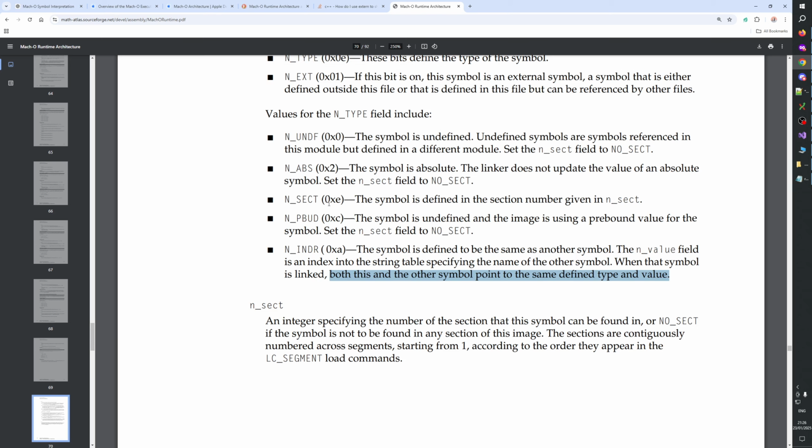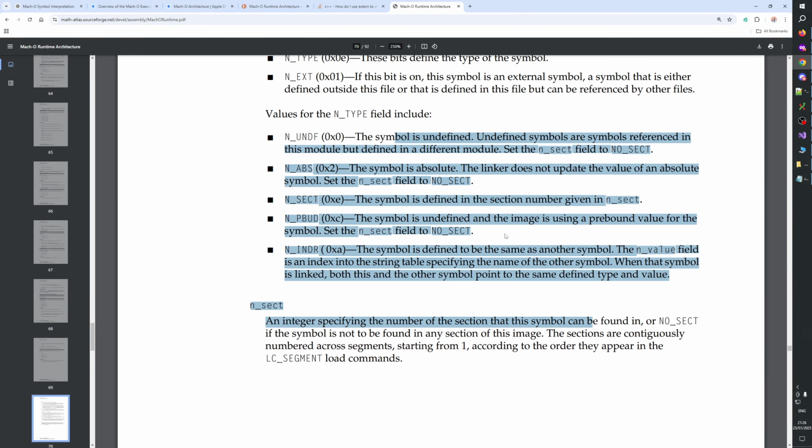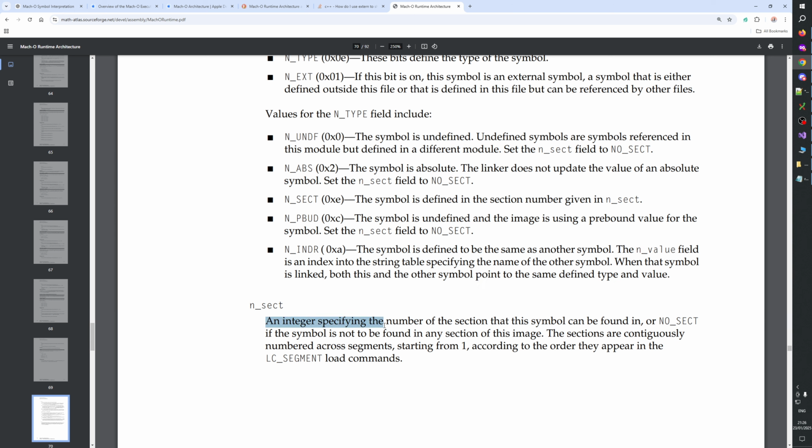Okay. This one is a bit complicated. I'm not fully... This needs a closer look. n_sect: an integer specifying the number of the section, so singular, that this symbol can be found in, or NO_SECT, 0, if the symbol is not to be found in any section of this image. The sections are contiguously numbered across segments starting from 1, according to the order they appear in the LC_SEGMENT load command.